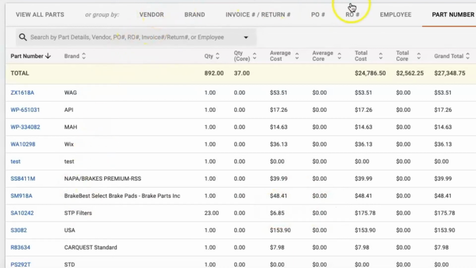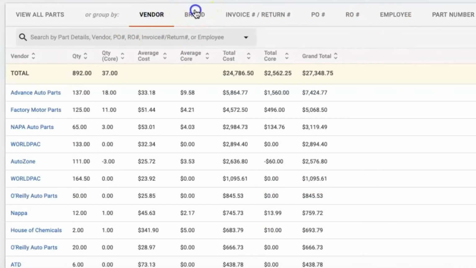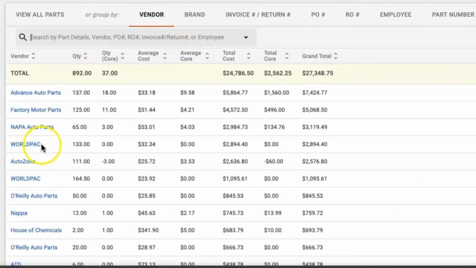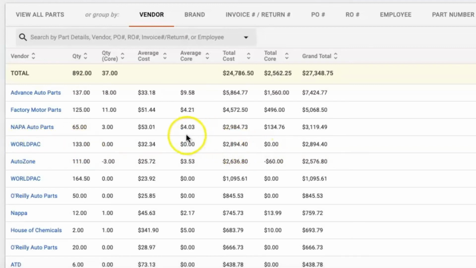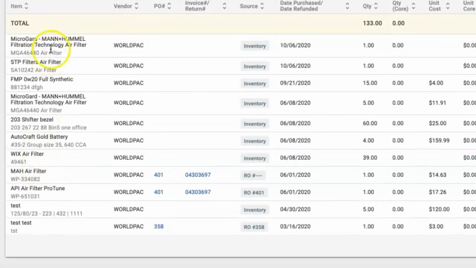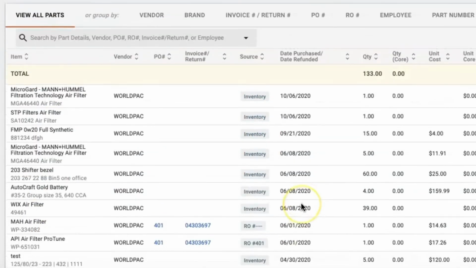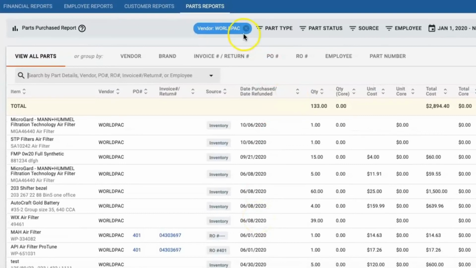And of course, in any of these groups, if you go to vendor or brand or invoice number, you can even click within them. So if I'm curious, oh, what did I order from Worldpac? I have 133 quantity. It's cost me about $2,000 or even $3,000. I could click into Worldpac and see all the parts I've ordered from them. What was the source? Oh, I order most of my parts in their inventory from Worldpac. So this report is pretty powerful if used properly.